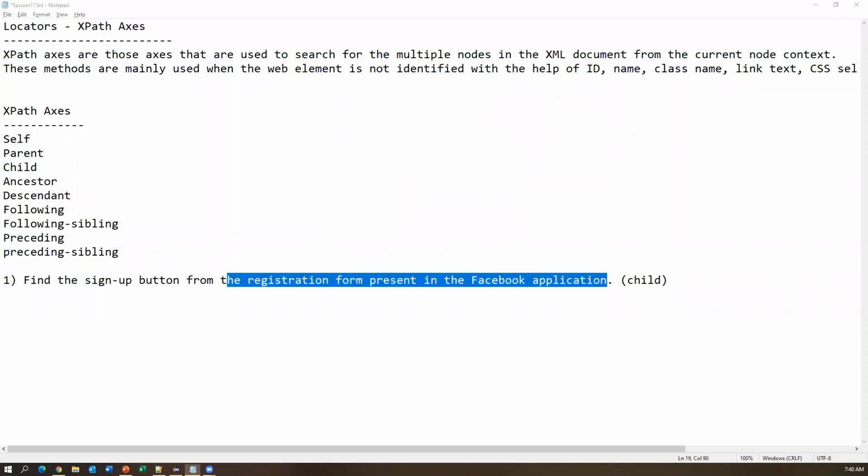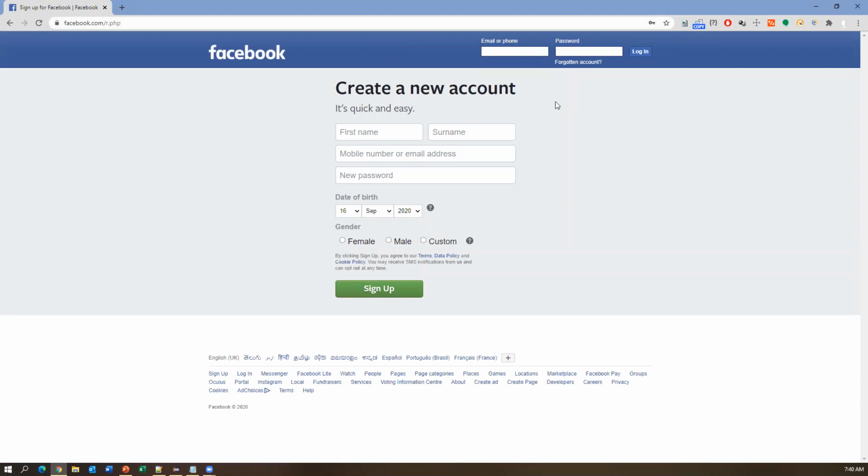So if I just look here, I'm talking about the registration form. So this is a registration form. So this is a whole form. And let us consider that form is a parent. And inside this, these elements are present. Okay. And now I want to locate the sign up element. So here I'll use child axis. So by using child axis, I want to locate the sign up from this particular form.